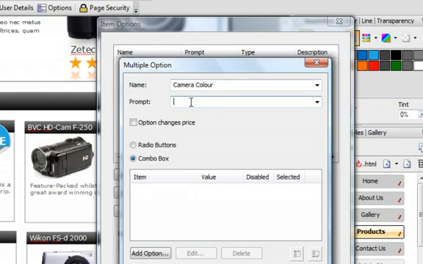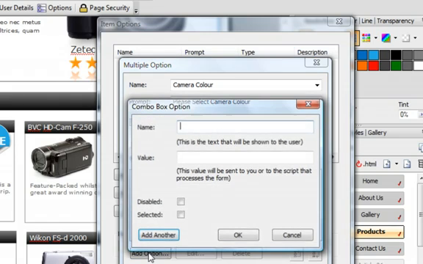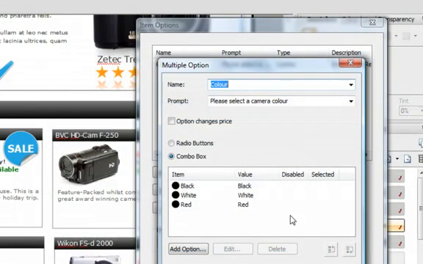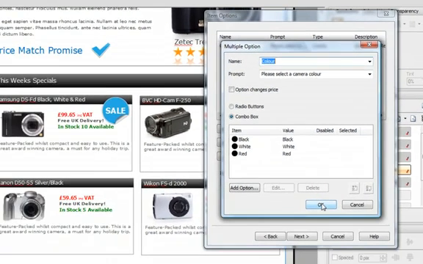The prompt again is very straightforward. And now select Add Option. OK, so the name for my option will be red because this will be one of the 3 options available to the customer. After completing the name, we need to add a value. So to keep this simple, I will use the same description as the name. I can now select Add Another and repeat the process for the black and white options available. When all done, I can now click Next.